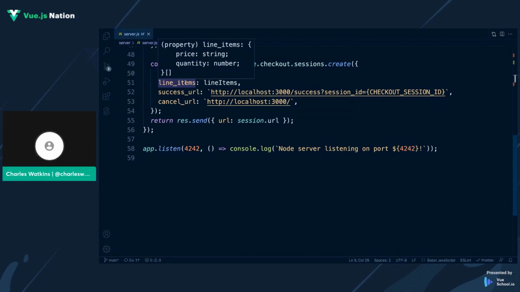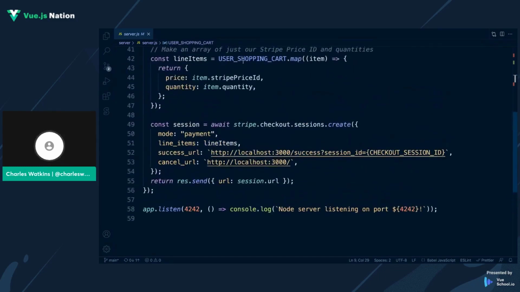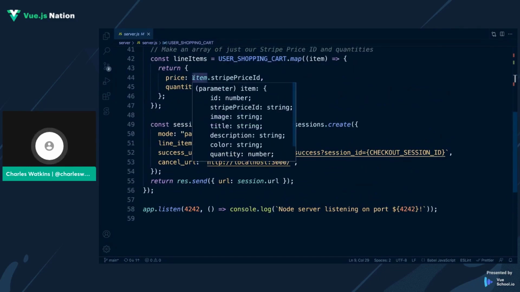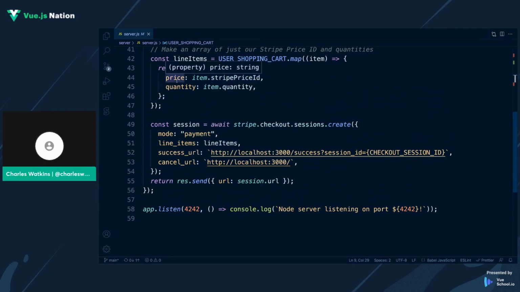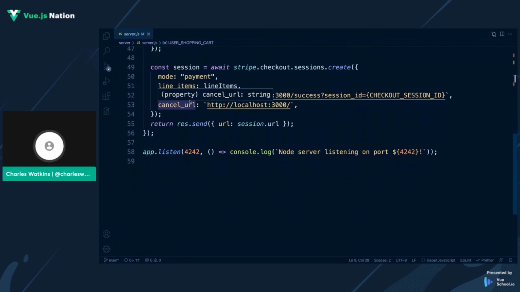There's also line items, and that's just an array of objects that represent what the customer is checking out with. So in our case, we are just mapping over our user shopping cart, grabbing the Stripe price ID, which is all of our product information, and then just grabbing the quantity, which is the quantity of the particular item in the cart. And then finally, you need to redirect the user once they complete or cancel their payment. And that's the success or cancel URL. You will always have these particular keys when you're configuring Stripe checkout.